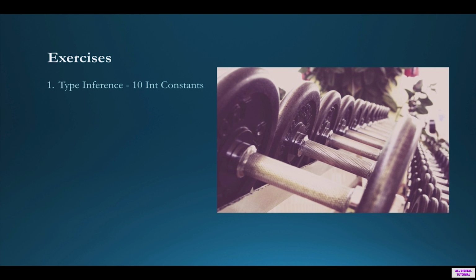First of all, create 10 integer constants, and here I want you to omit the type of your constants and allow the compiler to specify the type of your constants based on the values that you assign to them. Next, go ahead and convert your constants to double and then print the result to the console.